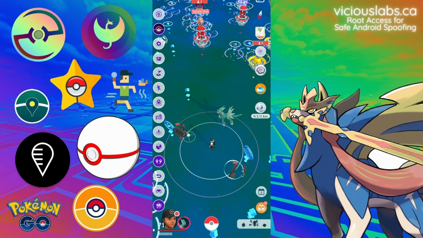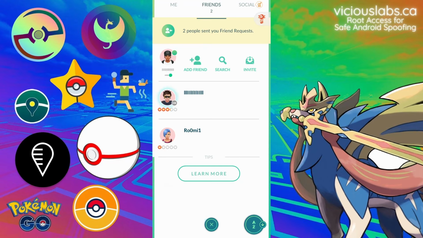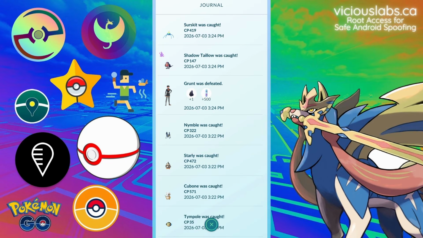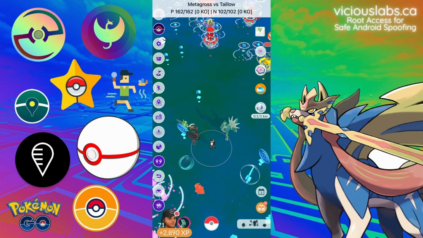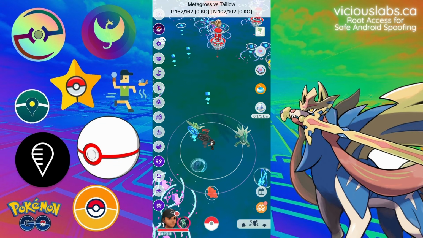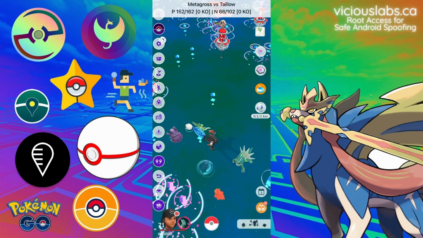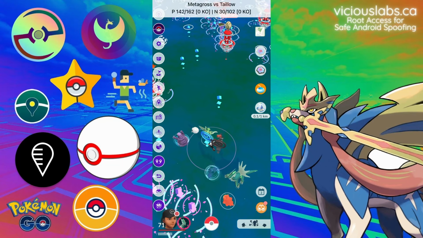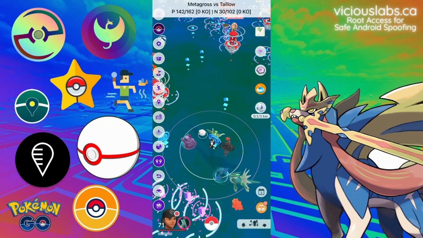It's now going to move on, and we'll check the logs right here. Journal. Shadow Taillow was caught. So, wow, that's very impressive, right? So this grunt feature actually fights these grunts for you using whatever is recommended, unfortunately. So you actually do need relatively powerful Pokemon, but it'll fight them for you and then catch it at the very end. So very, very impressive stuff.